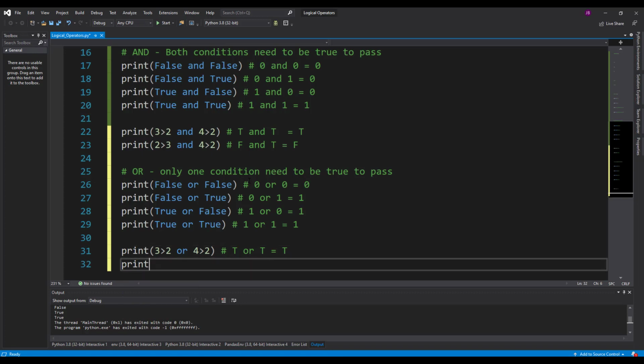Okay, we do the same thing on the other side. We can flip these around. We can say, is 2 greater than 3, or is 4 greater than 2? What are the conditions here then? Is 2 greater than 3? No, it's not. And is 4 greater than 2? Yes, it is. But because we've got an or, that says that as long as one of these is true, the whole condition passes. So there we go, true it is.